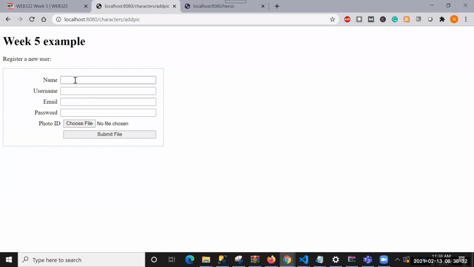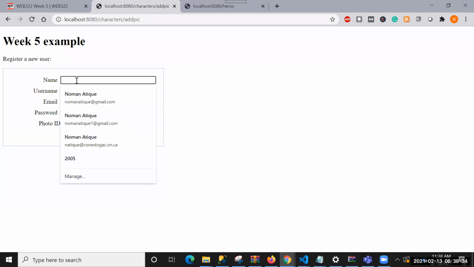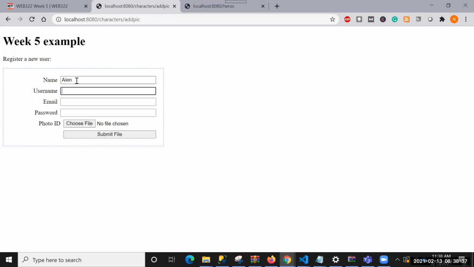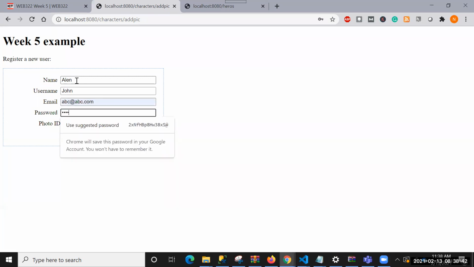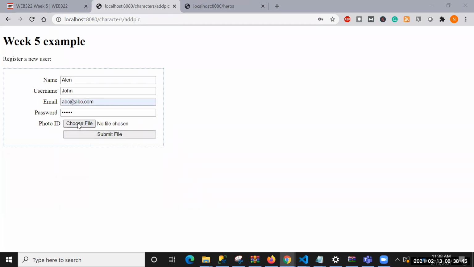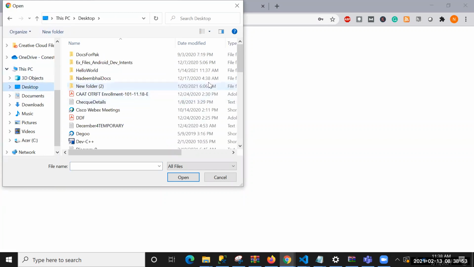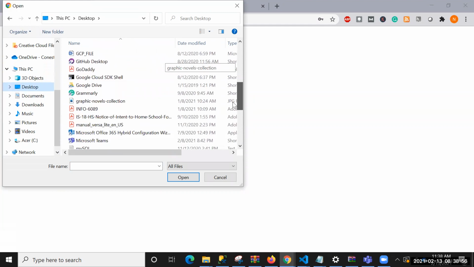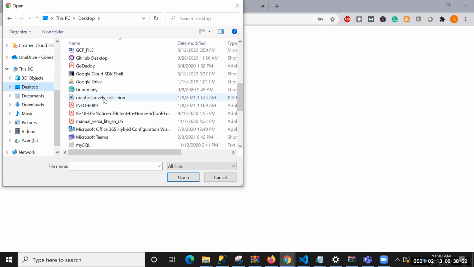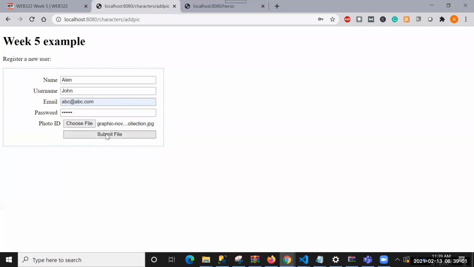Let's see addPic. So it's here. So for example, I say Alan, John, ABC, whatever, password ABCDEF, and photo ID. So I need to select a picture. Let's see if I can find a picture somewhere. I must have some pictures on the desktop, definitely, because I usually keep some of the files. Graphic novels collection. Hopefully that's a good picture. Submit file. Okay.